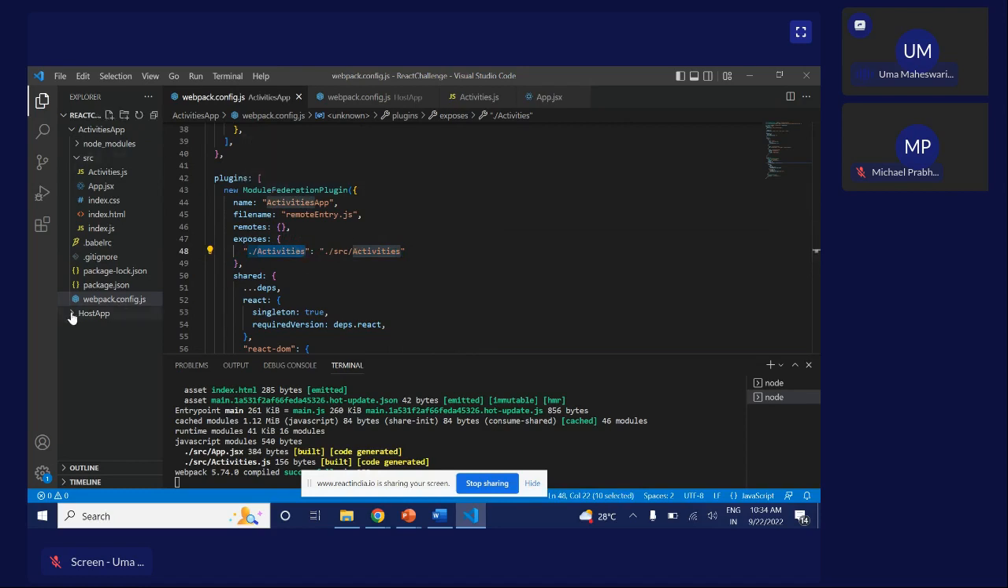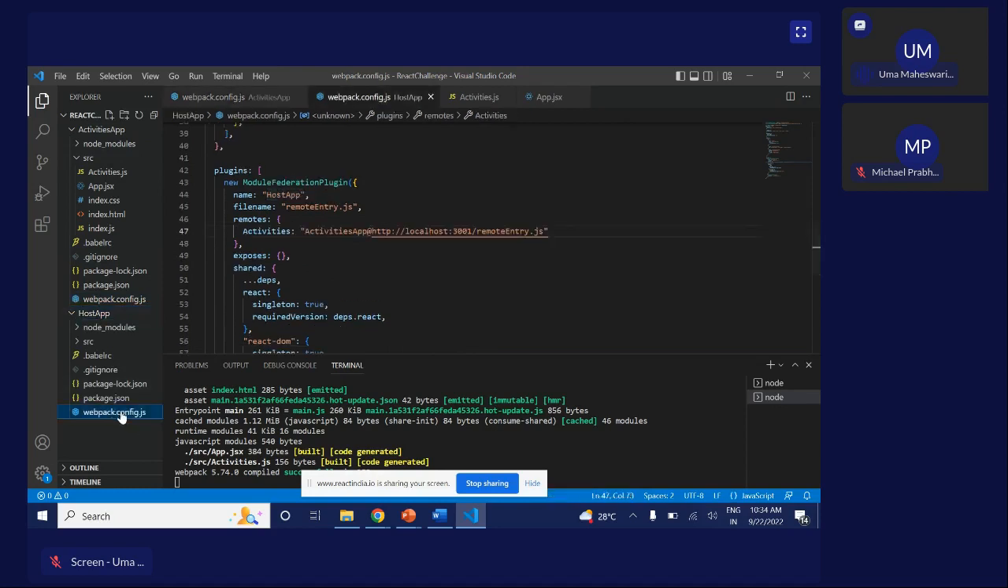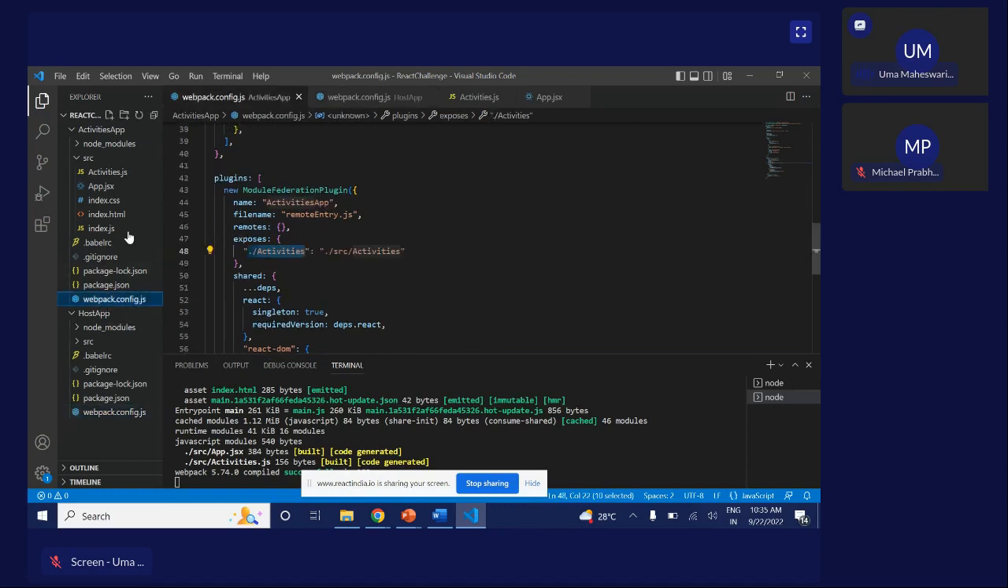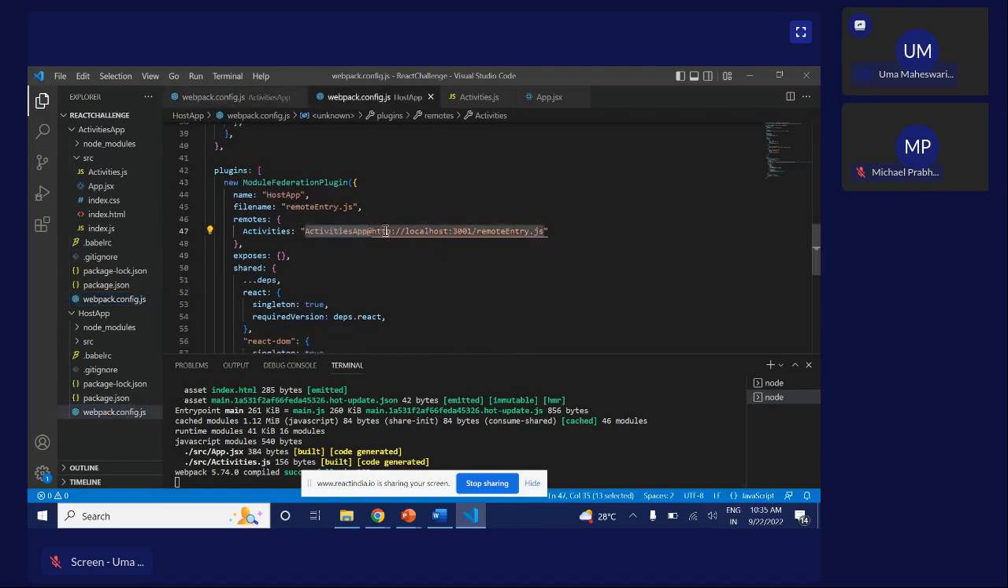Moving on to the host application webpack configuration file. Now I have exposed this activities component, and you need to access that activities project. For that, I'm providing a name over here. You can provide any name for this. But here at the right-hand side, you can see activities app at localhost 3001 remoteEntry.js. You need to provide this activities app name by looking at the webpack config of the activities project. Here you can see the unique name that is initially generated at the time of application creation. So I need to use this name over here in the webpack configuration. And one more thing, the localhost number is where the activities app is currently running.